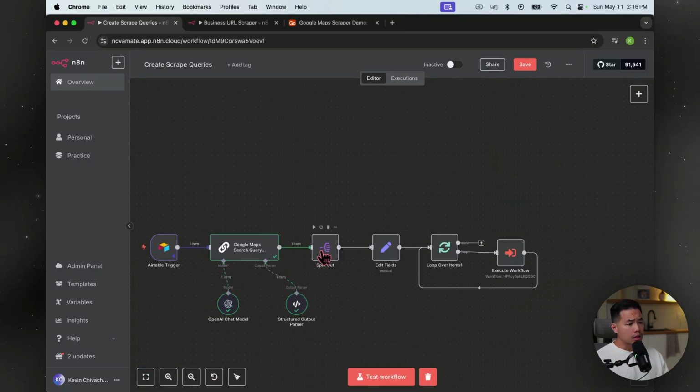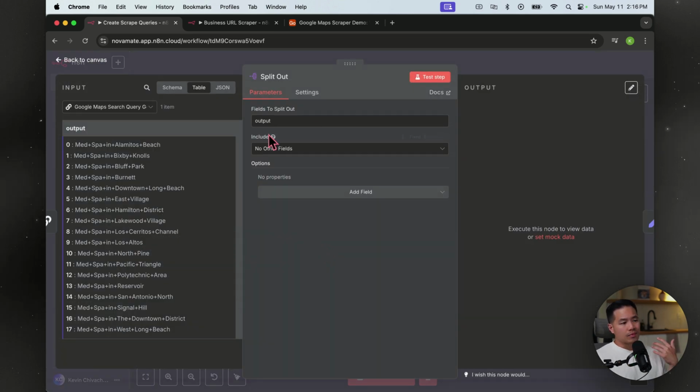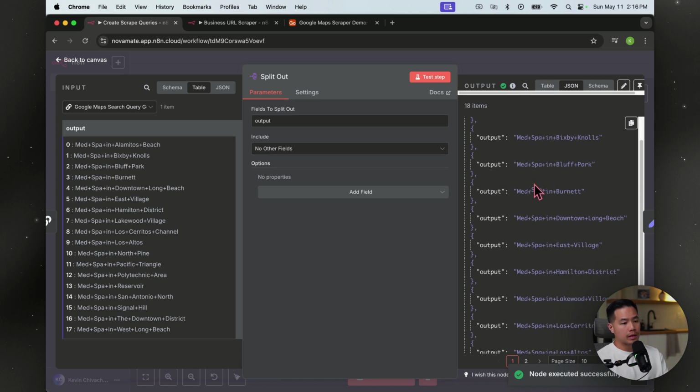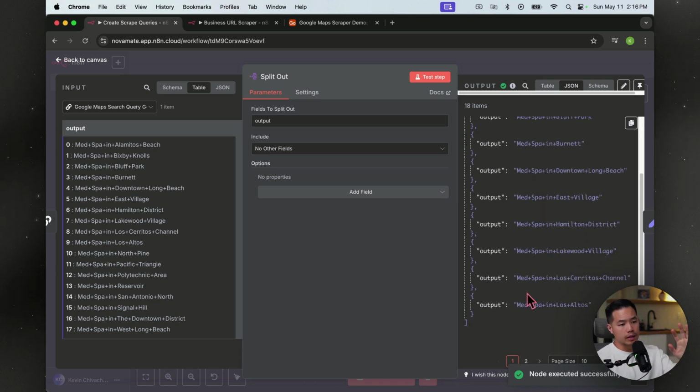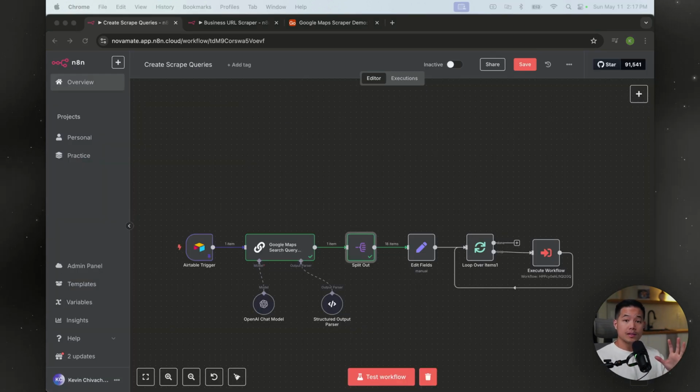Don't need that because we have it here. So I'm gonna open it up. Don't have to do anything to it. So once you test a step, everything will be split out one by one. Each sub neighborhood is split out one by one. Before I feed this into the next workflow, we wanna clean it up a bit.